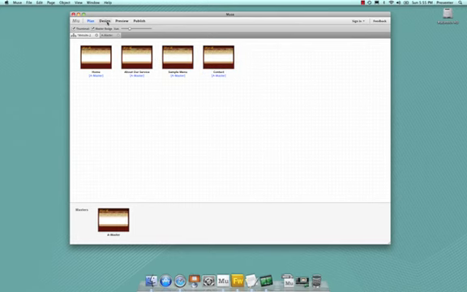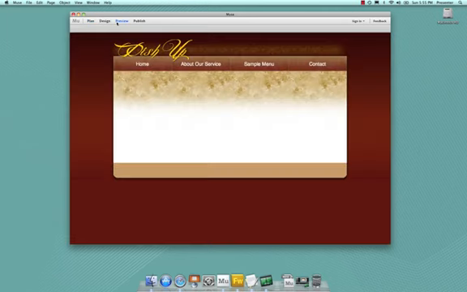Now when we hit preview, what you'll see is Muse has now created my button states, and since I've adjusted it to fit the width of it, it will automatically constrain the width according to the way I want. Just like that.